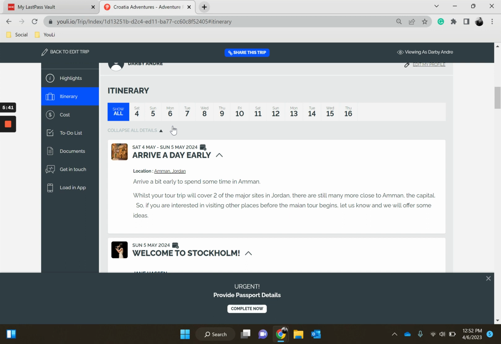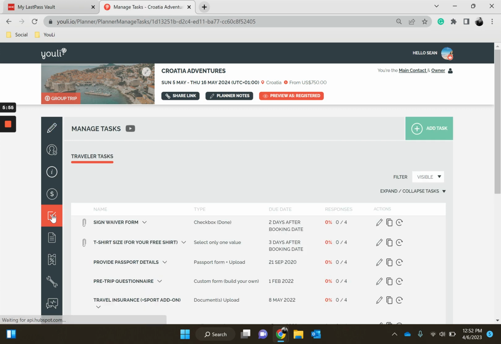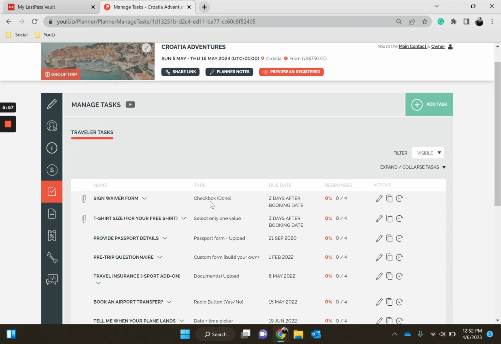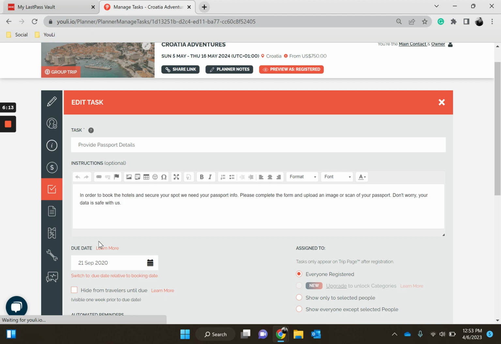So now, let's talk about personalizing tasks, because that's another really great feature. So I'm going to go back to Edit Trip, and we're going to jump into our task. So I like to use this example. Let's say passport upload. Maybe you're running a local trip and you only want one person to upload their passport because there's only one person coming from outside of the country. Well, let's click on Edit right here.